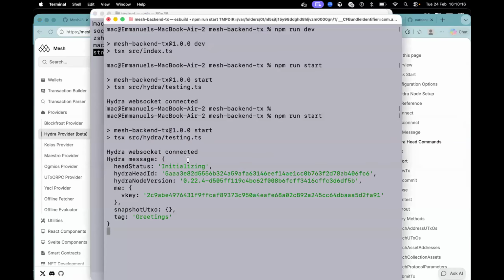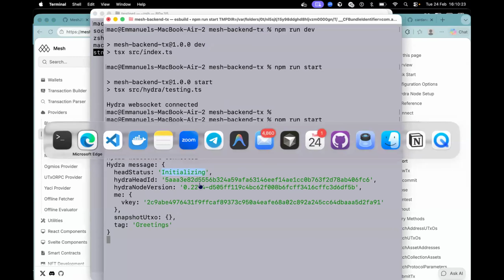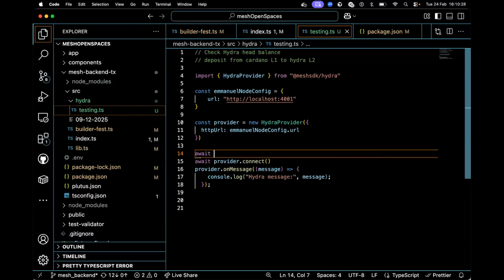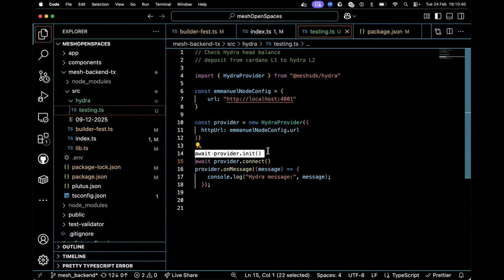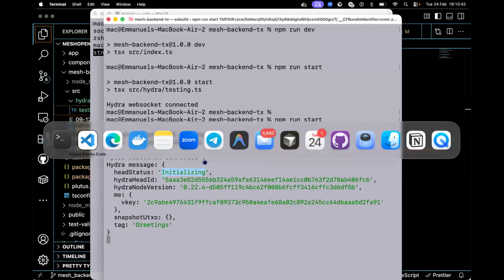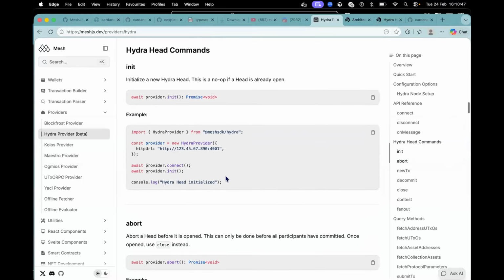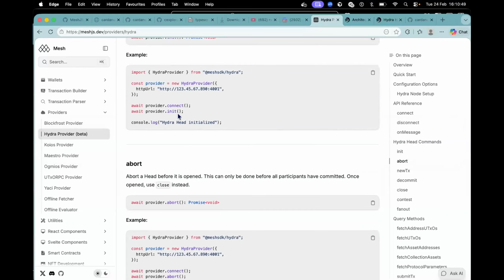Had we not been in this initializing status, and the status was idle, we would be using await provider.init. This would initialize the Hydra head when status is idle. All right. But we are already at the initialization state. Though it would have been nice to actually show everything from scratch. But yeah, provider.init.